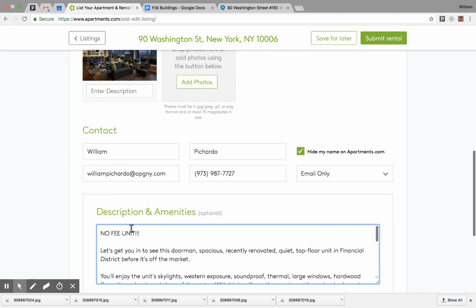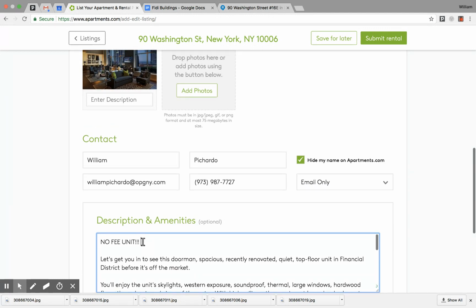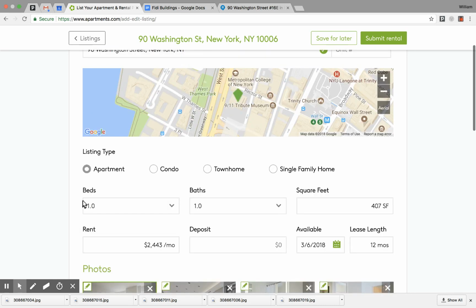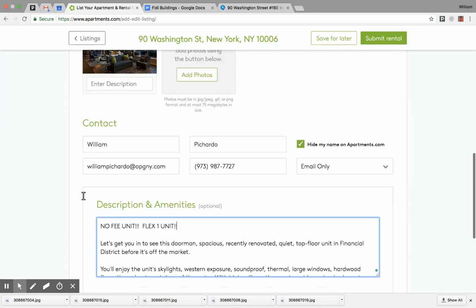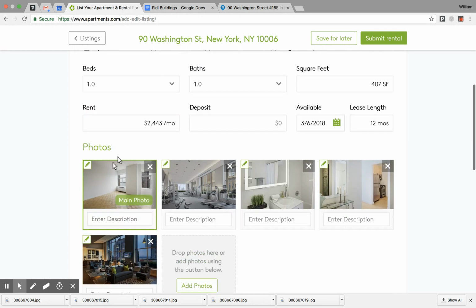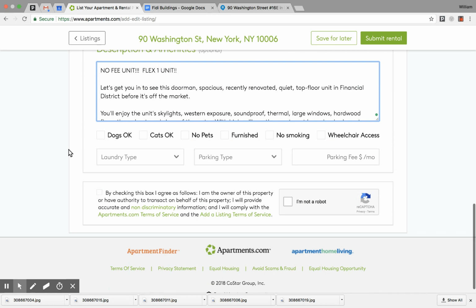Now over here, please put no fee unit, flex 1 unit. Make sure you put that, so they are aware that they have to flex this unit when they see this. Now you can leave the price. Obviously, that's going to be very attractive. Somebody's going to look this up and say, "Wow, it's a 1 bedroom for 2443." Once they contact you, you can let them know in person or over the phone when you're qualifying them.